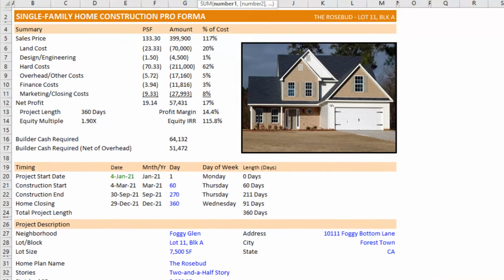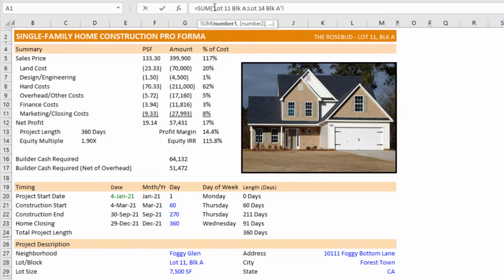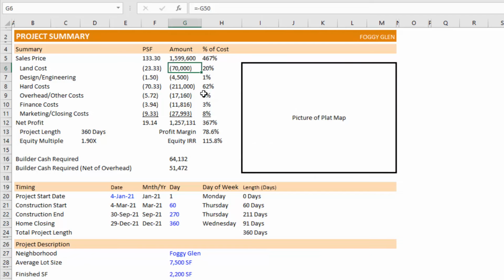All right. And so now you see it says sum, and it's just the first worksheet in the range, lot 11, block A, colon, the last worksheet in the range, lot 14, block A, and then it asks for a cell. Well, which cell? Well, the sales price. And I'm going to leave that relative, hit close parentheses, and enter. And now here on the summary tab, you'll notice we have a roll-up or a sum of the sales price for each of the properties.